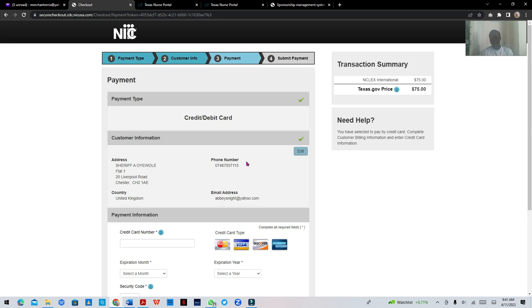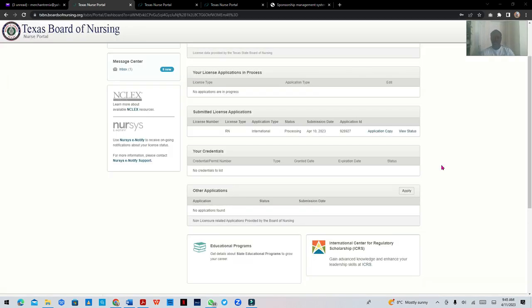So I'm going to take you down to how your application is going to look after you've made payment and what you need to do after that. So guys, follow me. Immediately after payment, it brings you to this page. Here you will see the submitted license application, RN international processing, the date submitted, the application ID, and you can view the status of the application. You can also download the application copy. I'm going to click to view the status, so that I can see how far the process has gone and what you need to do at this point.